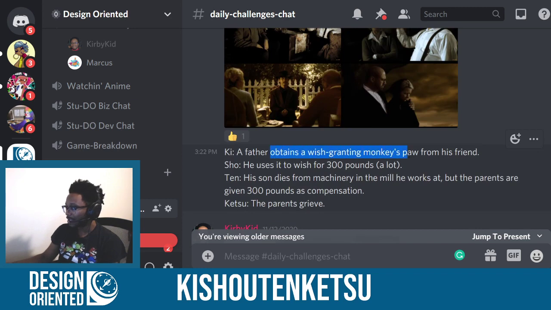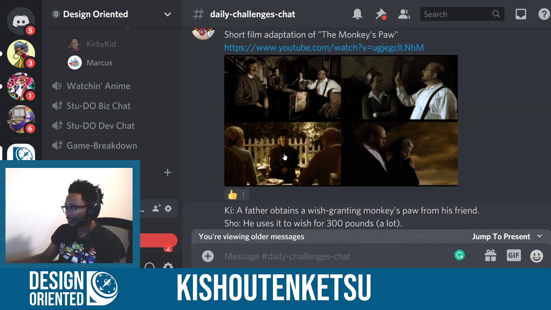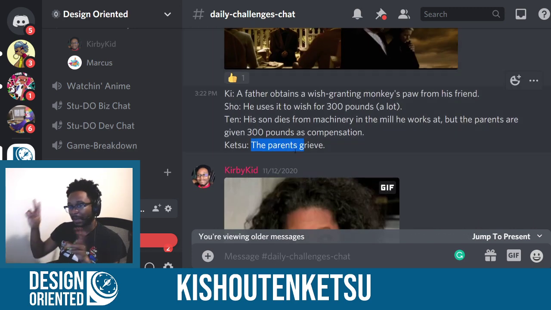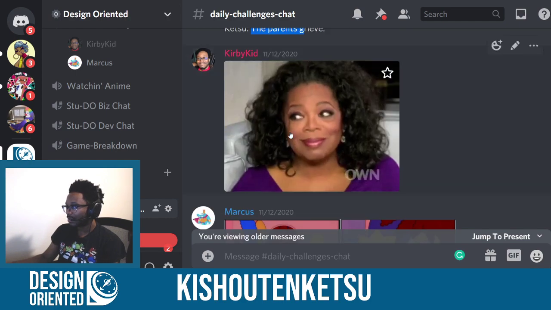Father obtains a wish-granting monkey paw from a friend. He uses it to wish for 300 pounds, which is a lot of money. His son dies from machinery in the mill, and the parents are given 300 pounds as compensation. The parents agree. The twist is the monkey paw does evil things to get your wish, so you gotta be careful what you wish for. It's a classic twist to that story.